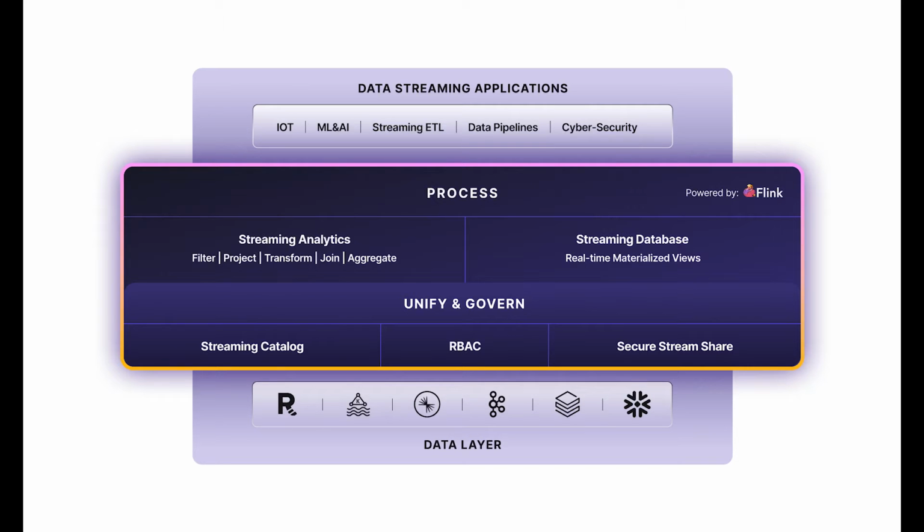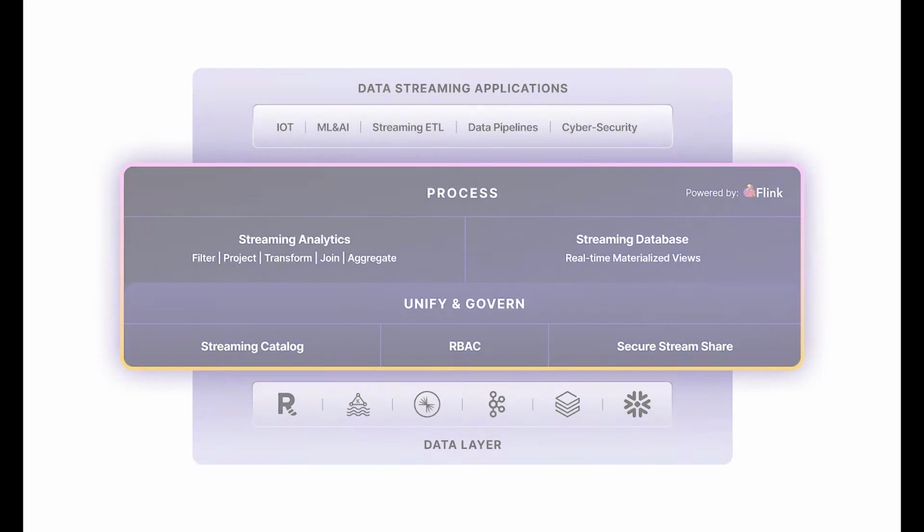Hi everyone. Today we'll be discussing DeltaStream's role-based access control, or RBAC for short. DeltaStream is a platform to unify, process, and govern all of your streaming data. And RBAC is a critical feature that enables data governance in DeltaStream.